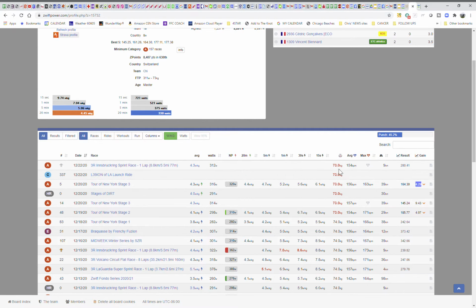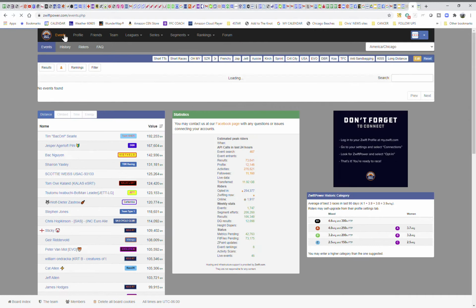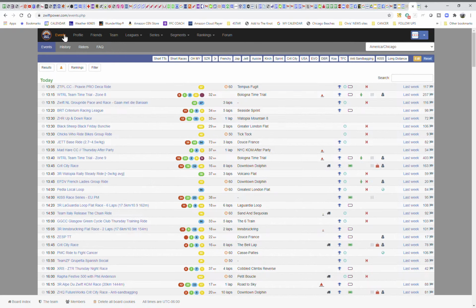So how do you find good races? One thing I like to encourage people to do is find events that are of high quality. And there's a couple of specific things I look for. So if you go to ZwiftPower.com, click on events, or this main page will show up right away. And what I like to do is click on rankings.